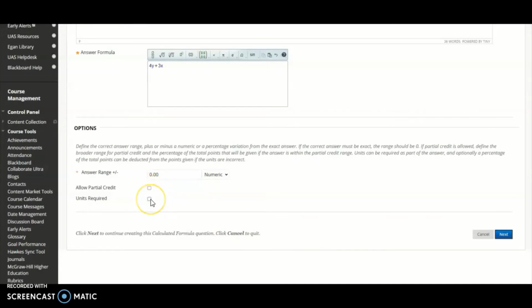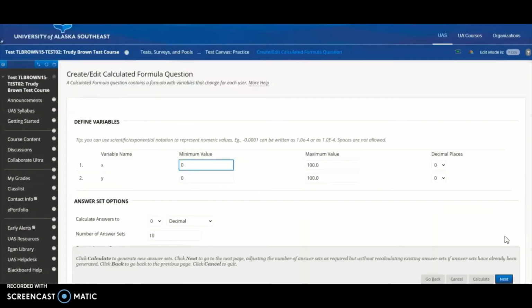If you want to require units, if the answer needs to be in feet or if the answer needs to be in glasses of water, you can do that too. Okay, I can hit next. All right, this is where I'm going to define what I want my variables to be. I can give it a minimum value of basically anything. I can go negatives. I can go to 1,000. So I can give minimum values, maximum values, and I can choose whether I want decimal places or not.